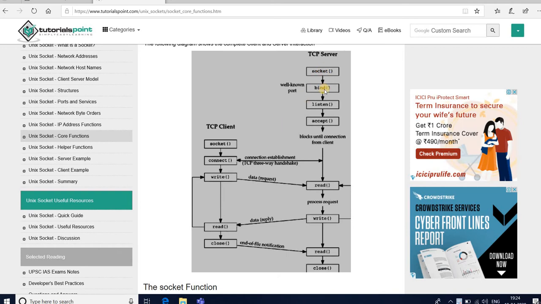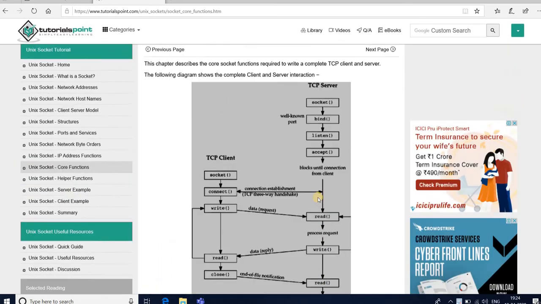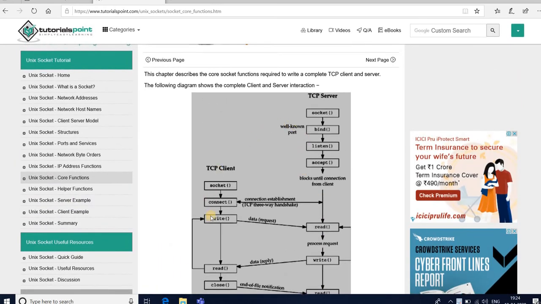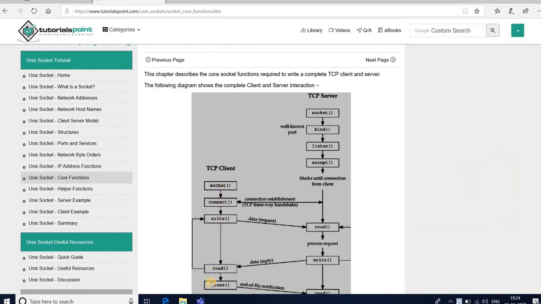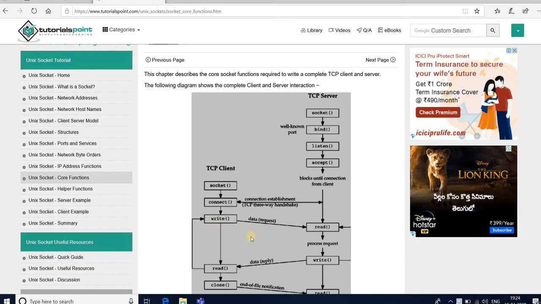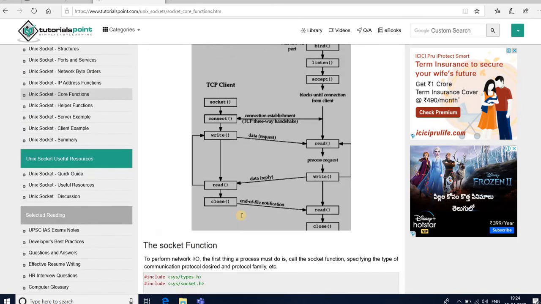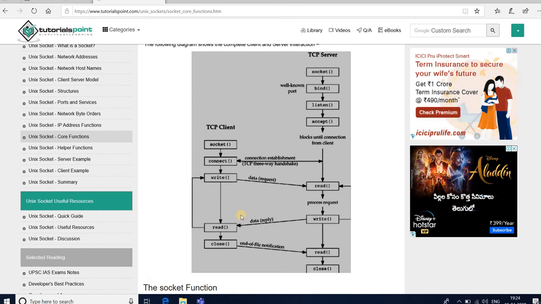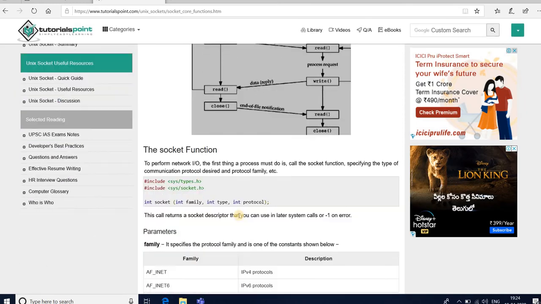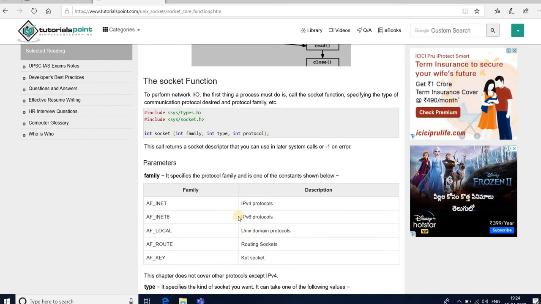Socket, bind, listen, accept, read, write and close system calls can be seen in the server side, as well as the socket, connect, write, read, close system calls can be seen at the client side here. So we discuss very clearly each system call with their syntax. So before that we want to understand what is the socket function here.